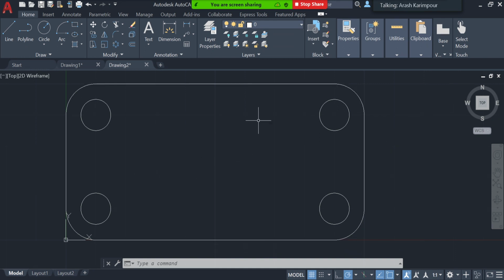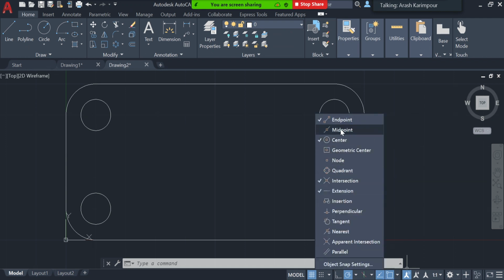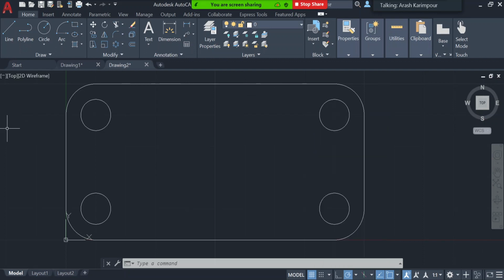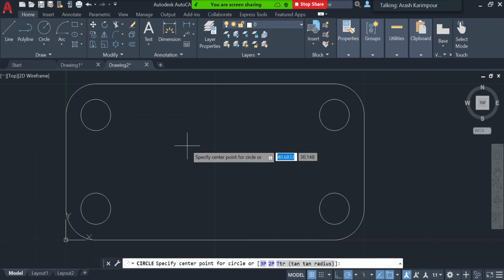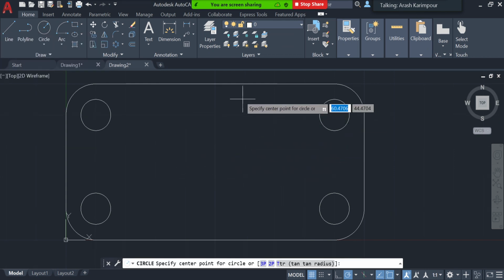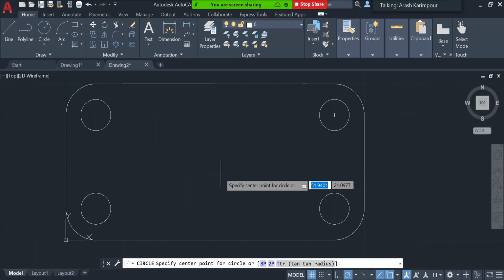And then assume I want to draw a circle at the very center of that. To find the center, I'm going to get help from object snap. If your midpoint is not turned on, you can turn it on to help you do that. But before doing that, let me show how we do it otherwise. Assume I click on the circle and want it to be exactly at the center of this rectangle.